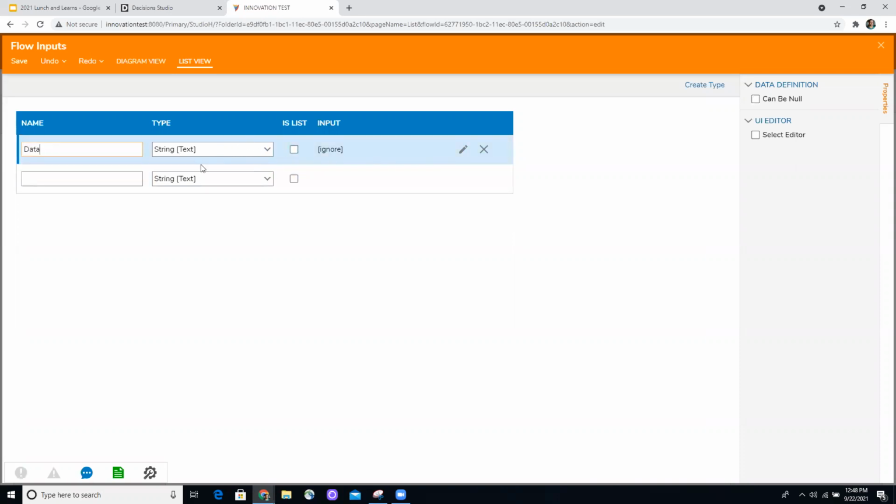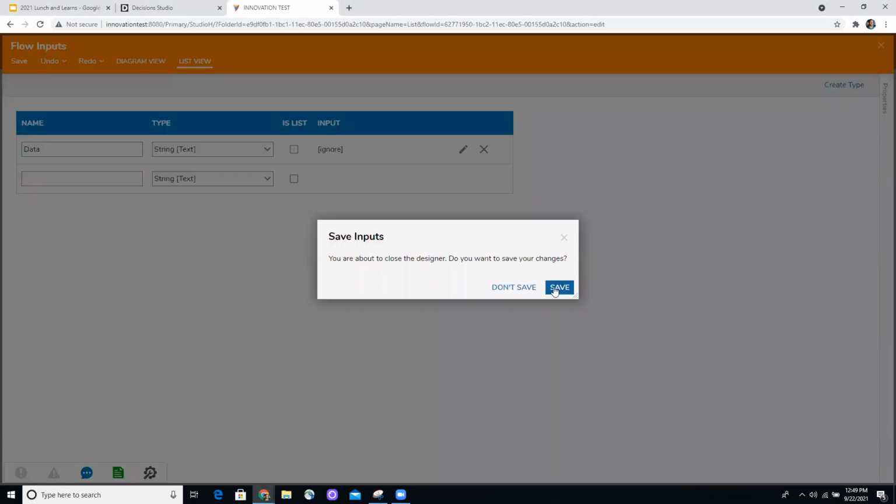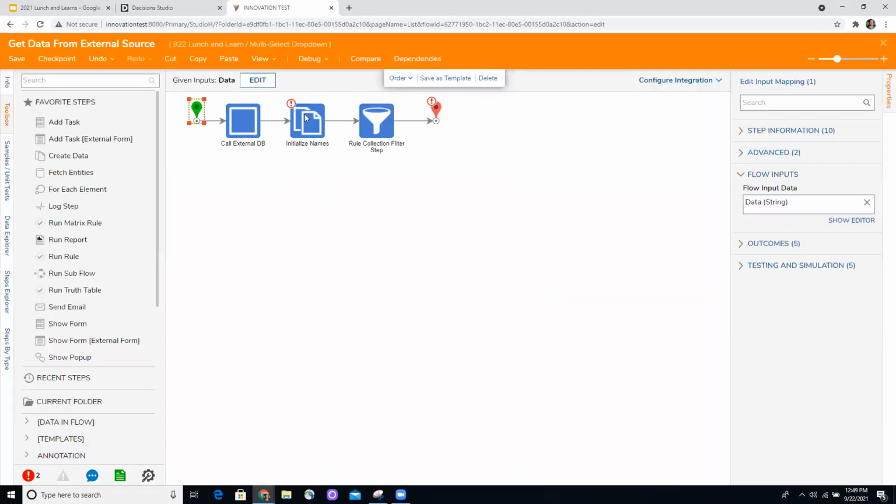And Alex is asking, can that be renamed? Are you talking about the input or the actual output to the flow? Entity. Entity? No, you can't change that. Okay, inside of the rule collection filter. Ah, yes.